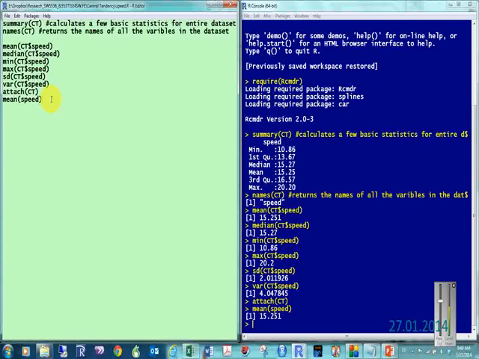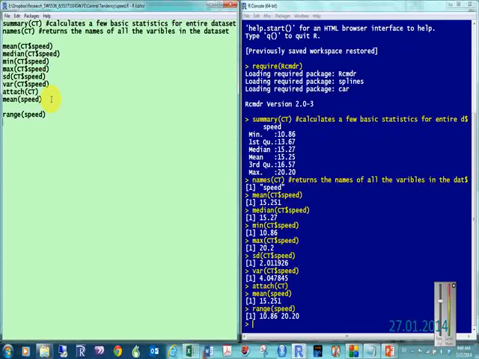So, the one thing that we don't have is a range. So, let me type in range of speed. And what I find here is my range is from 10.86 to 20.20. Well, that's nice, but what I actually wanted was the number. You know, how much is it from the maximum to the minimum?